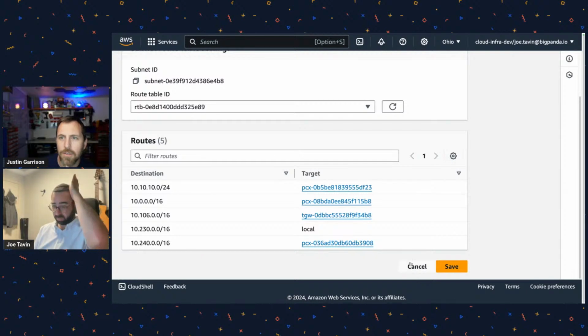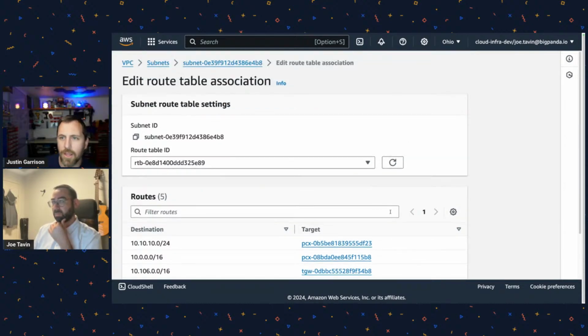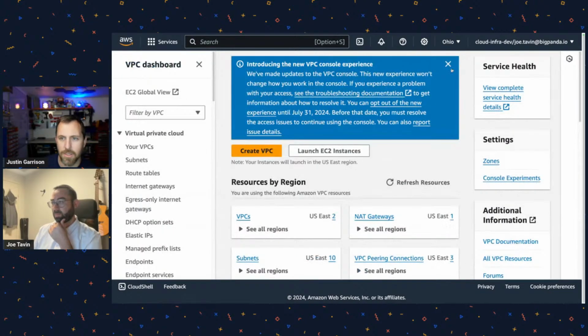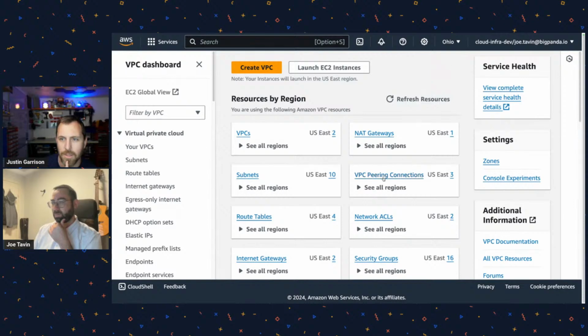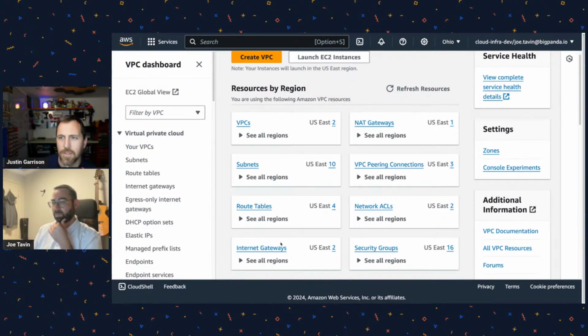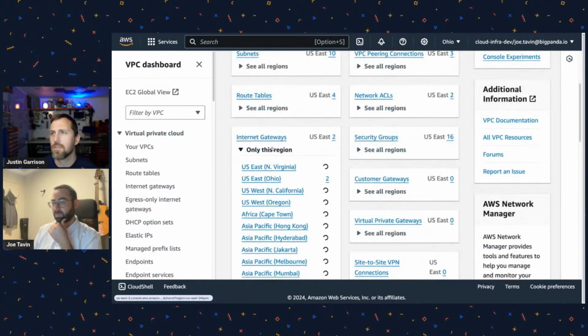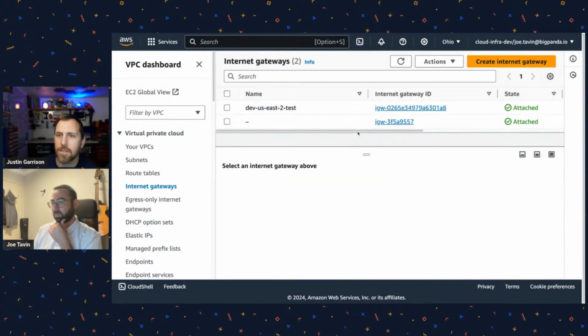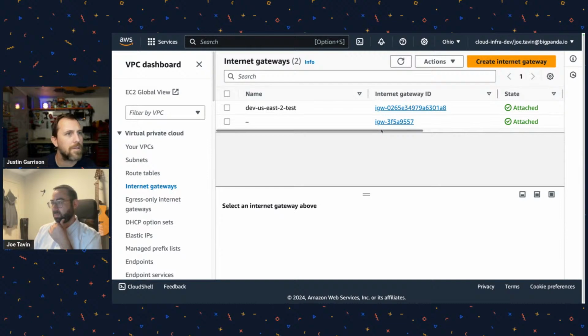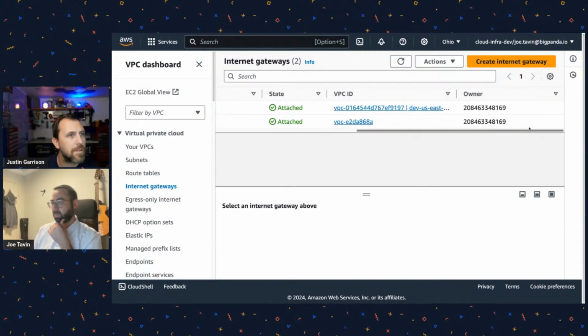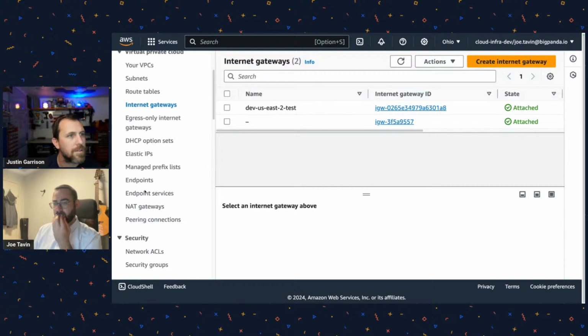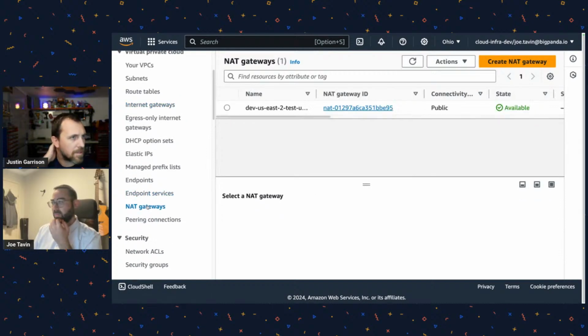Configure. Add internet access to a subnet. There we go. VPC, create a gateway. We already have that. Attach the gateway to the VPC, which we already have. It's already attached. But it doesn't have the default route. Egress. NAT gateway's there.